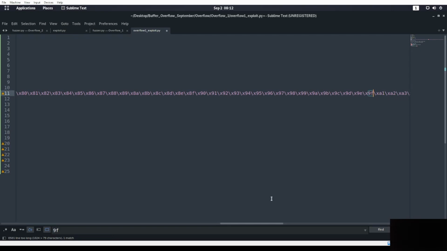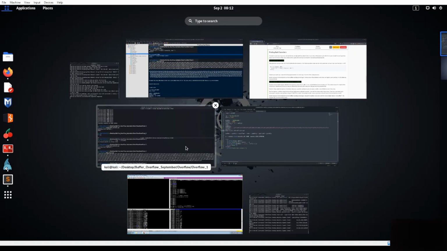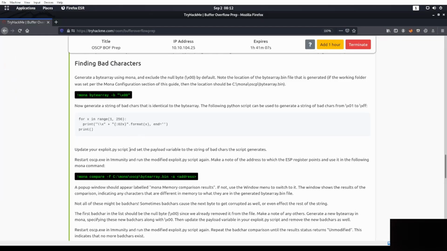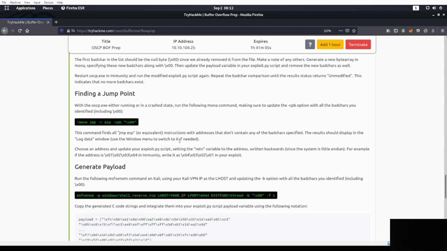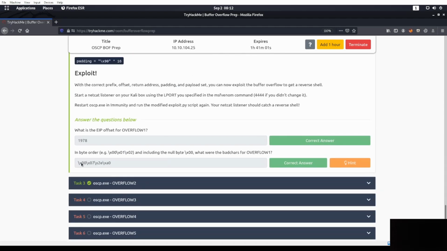That was XA0, right? So we'll come back over here and do a \XA0. Now, I would highly suggest you guys go through this. After we do this one, if you're going for OSCP or anything like that, you're going to do the rest of them. But for now, that is all the bad bytes: X00, X07, X2E, and XA0. All right, those are the bad bytes.